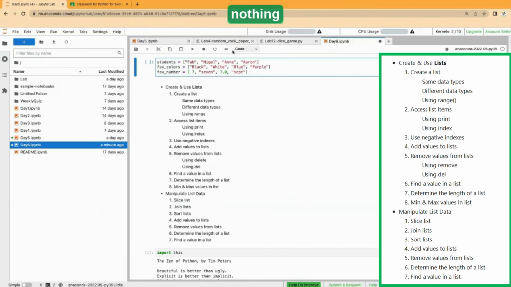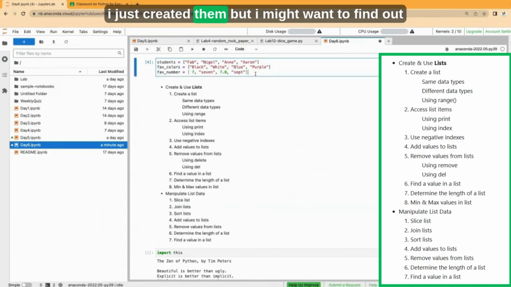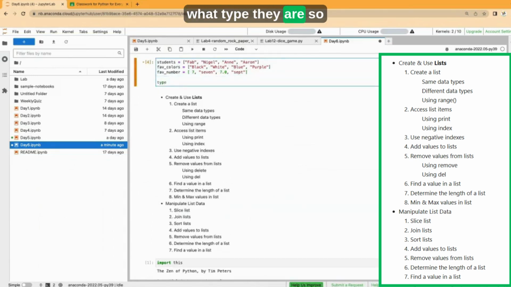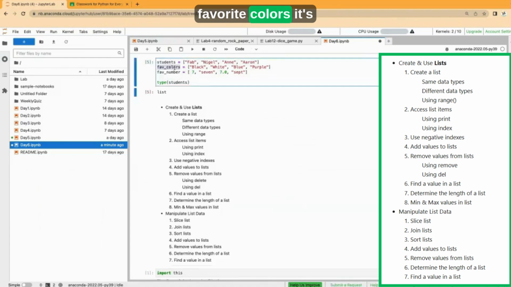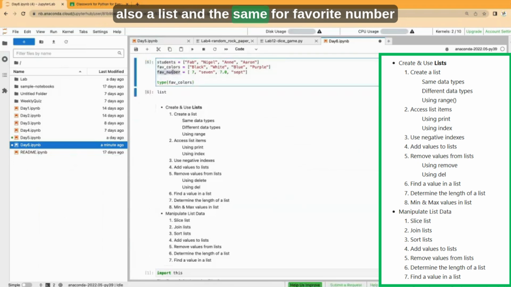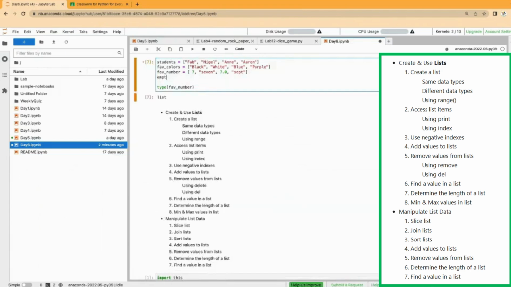If I execute those, nothing happens. So I just created them, but I might want to find out what type they are. So what's the type of students? And it tells me it's a list. The same for favorite colors. It's also a list. And the same for favorite number. It's also a list. So we've been able to create a list with same data types, different, and so on and so forth. We could also create an empty list.